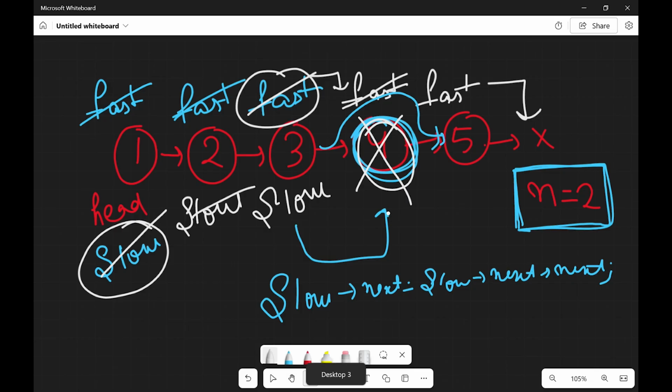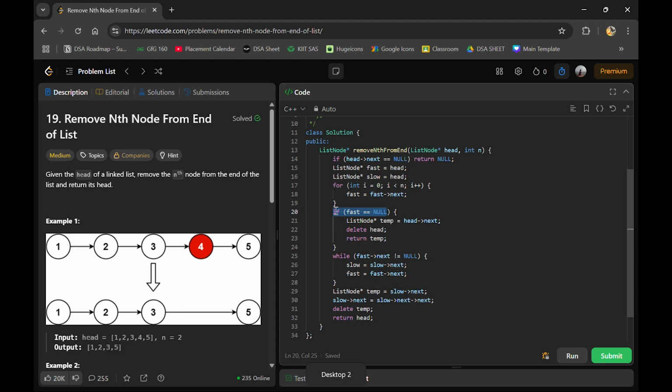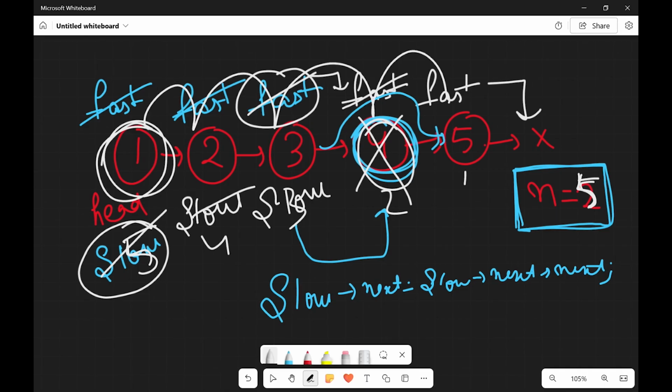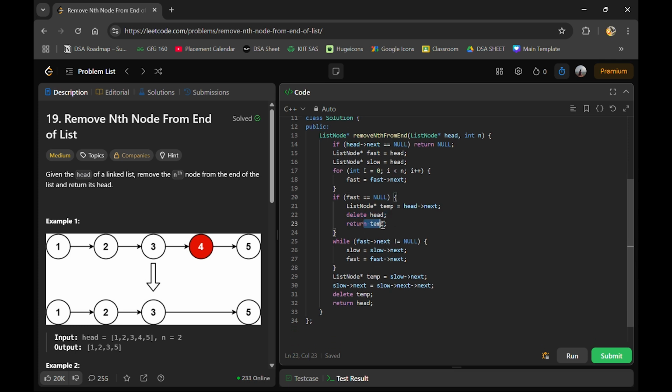Suppose the value of n had been 5 here, so we count 1 2 3 4 5. If the value of n was 5, we are asked to remove the head of the list. If we move fast, we observe that fast becomes null right at the start. So if fast becomes null, we store head's next in a temporary so that we could return temp, and then delete the head, because it is C++, we have to delete the head, and then simply return temp. So this was the case if we have to delete the head.